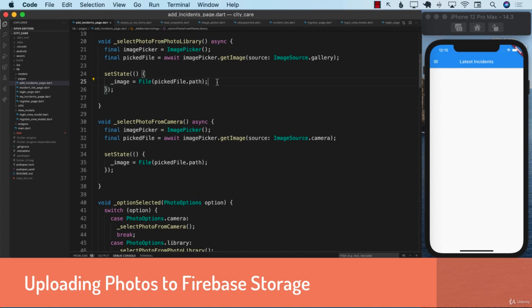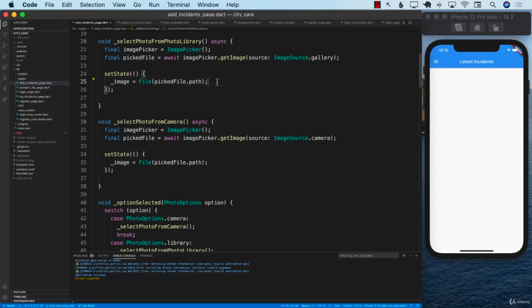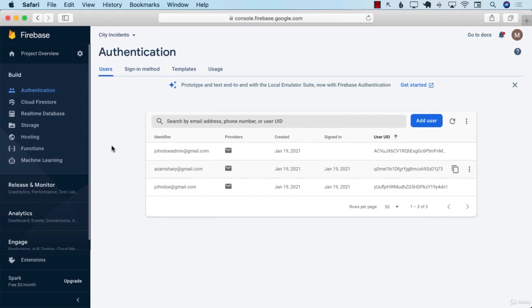All right, so now let's talk about how we can upload that photo which has been taken from either a camera or a photo library and upload it to the Firebase storage. Now, if we go to console.firebase.google.com, check out the link over here for storage. Let's go ahead and click on that link.